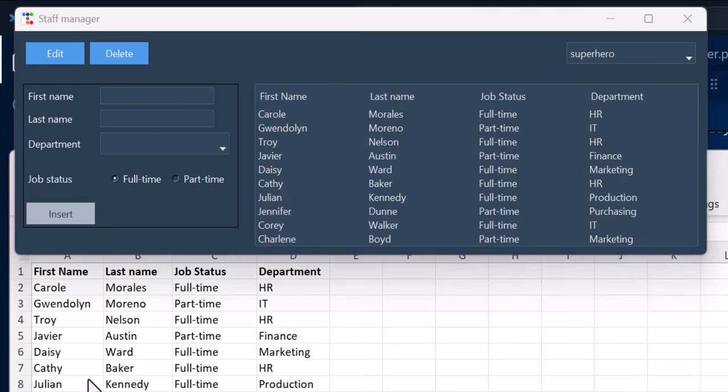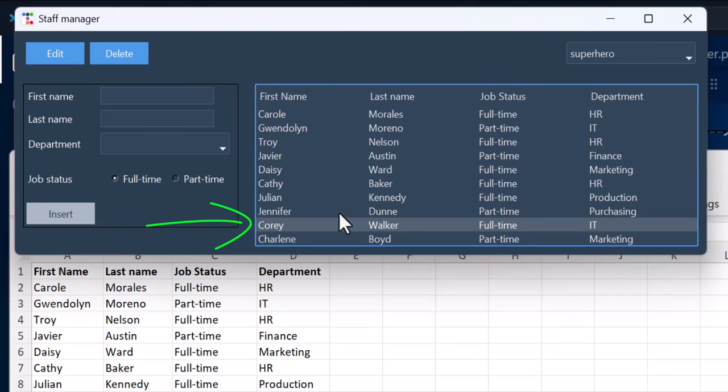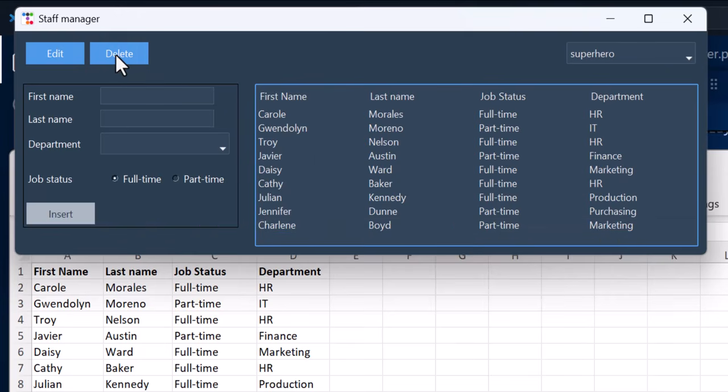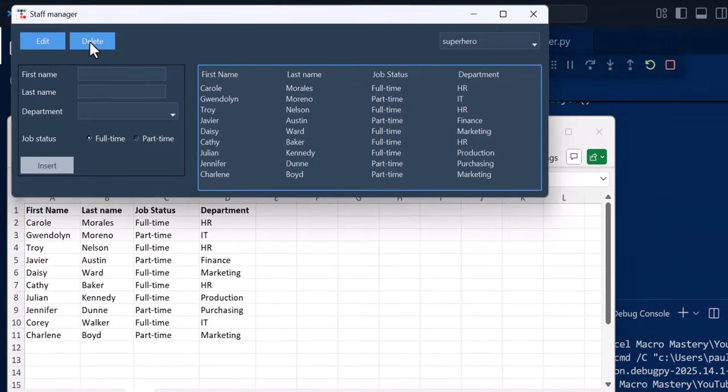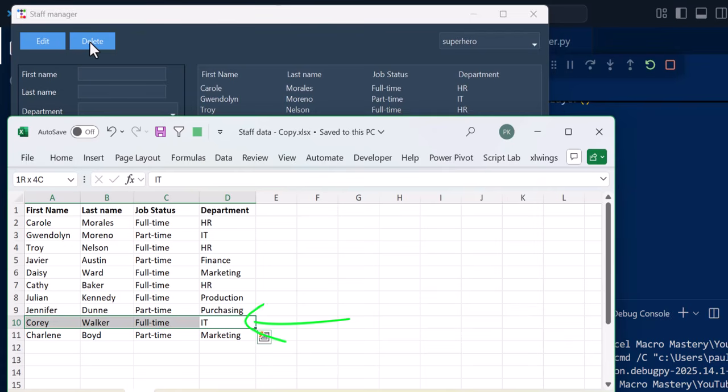So what we can do with this application is that we could delete an item if we wanted. So for example, if we select Corey and then we click on delete, you can see that that's now deleted. And so this will also delete the record in the underlying file. So this record will get deleted, and then our file will look like this.